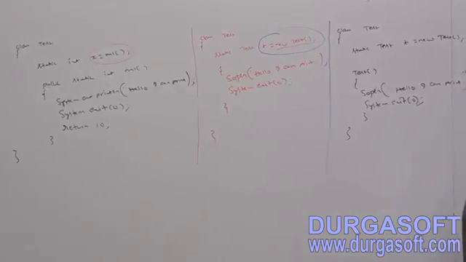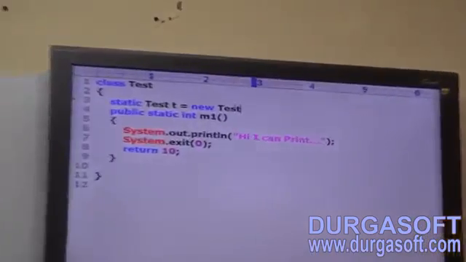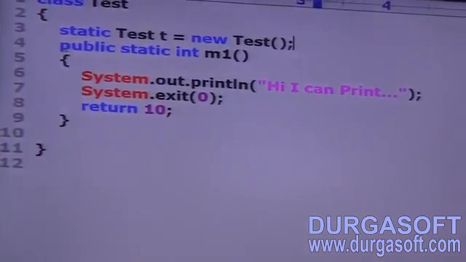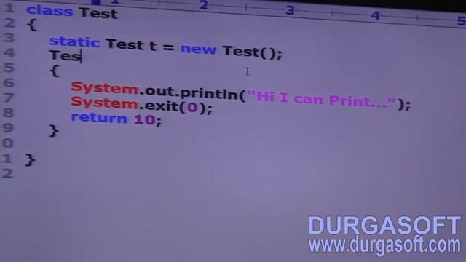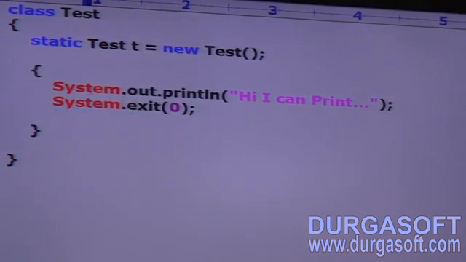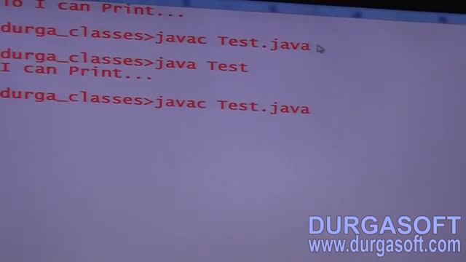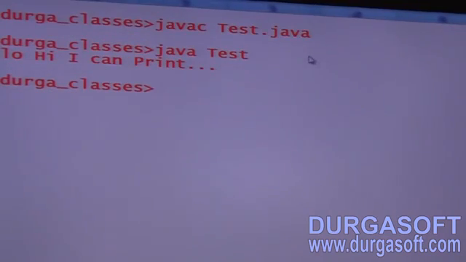Now just observe, static test t is equal to new test. Now I am taking just the instance block. Let me take the instance block. Hello. You people may feel, sorry, it is showing the old output only. That's why let me change something. Hello. Hi. I can print. Now observe this. It compiles fine. What is the answer? Hello. Hi. I can print.